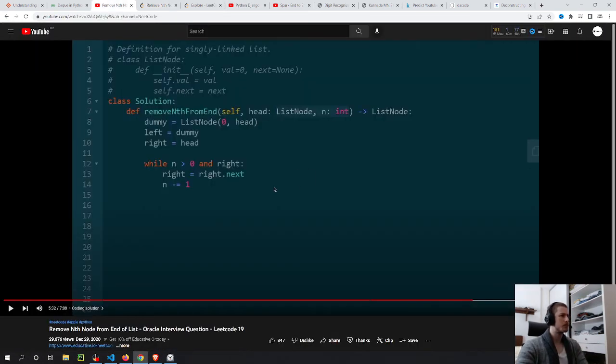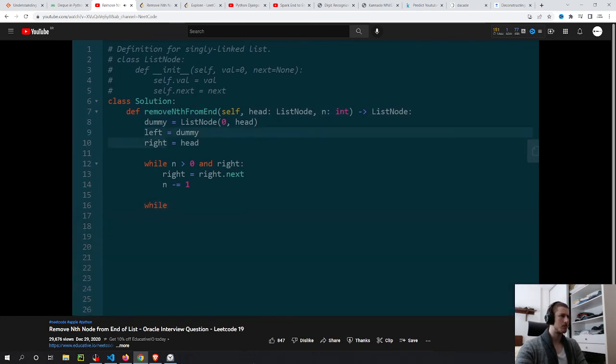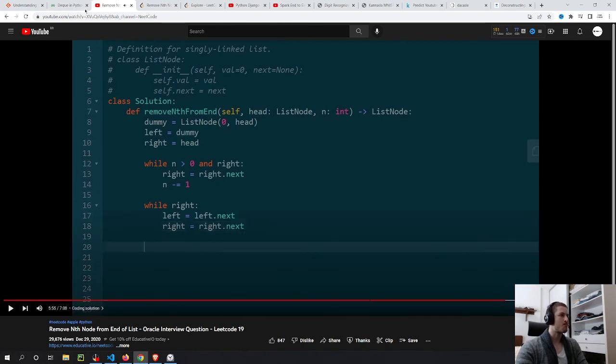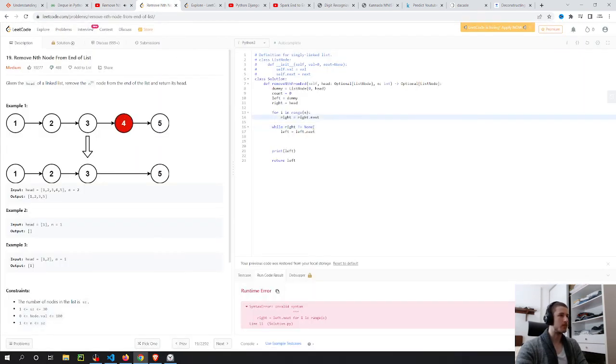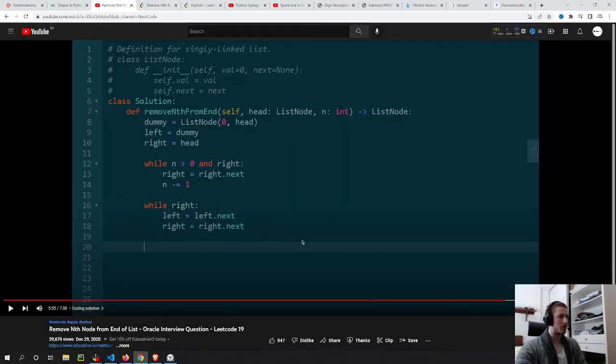The last thing we want to do is keep shifting both of our pointers now. We're shifting left and right, and we're going to keep going until right reaches the end of the list. So we can shift our left pointer, and we can shift our right pointer. Now, I guess this is a better way as well, because if it is none, it's the same thing as if it is false, so the other part is unnecessary.